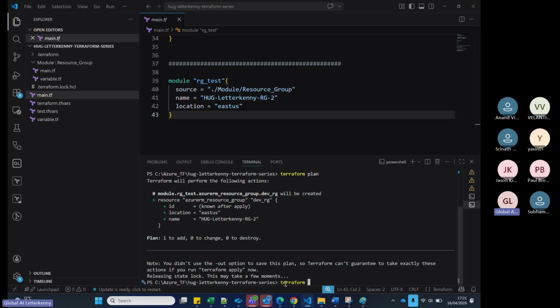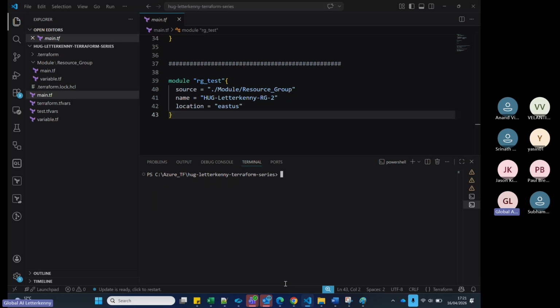And there is one more thing to apply any changes. We know one more command, Terraform apply. Apply will show you the plan, then you have to say yes, then it will apply. If you don't want to show the plan and directly apply, then we can use one more option, auto-approve. So I'm just doing that right away.